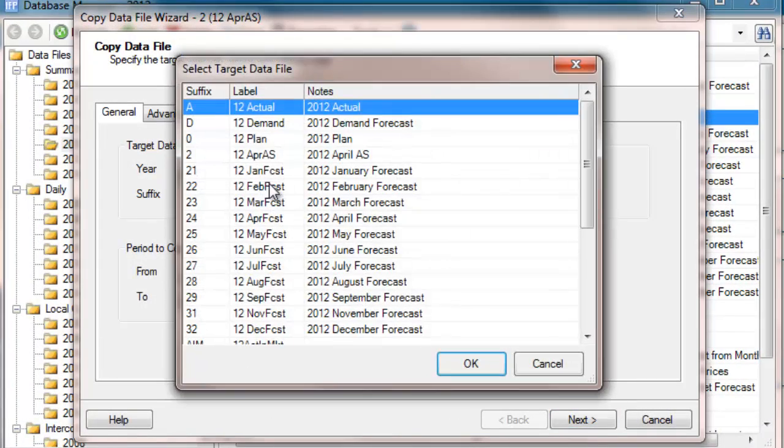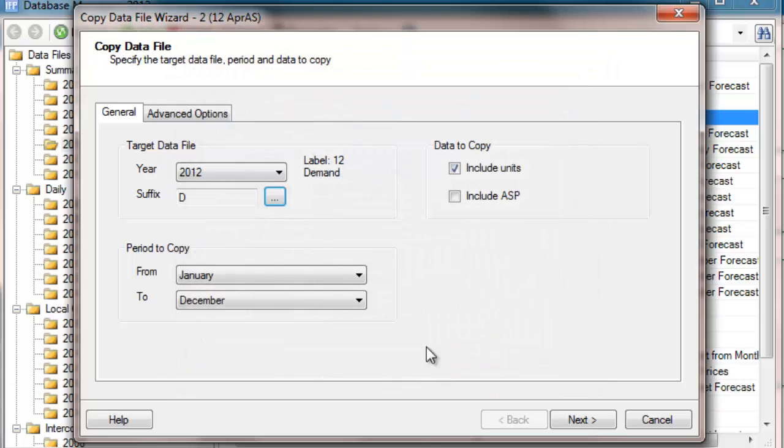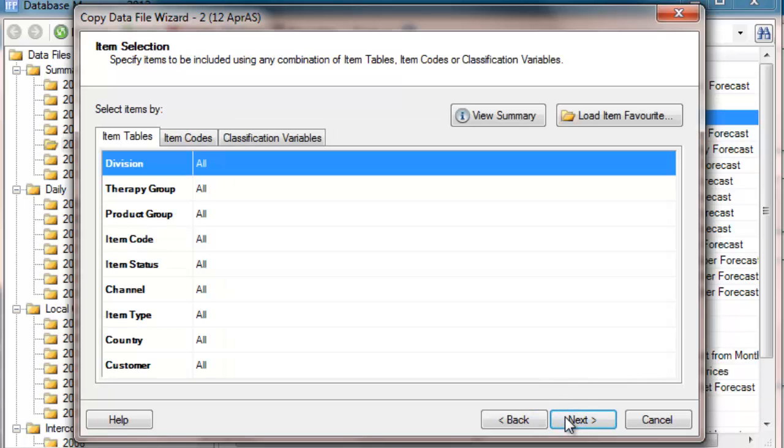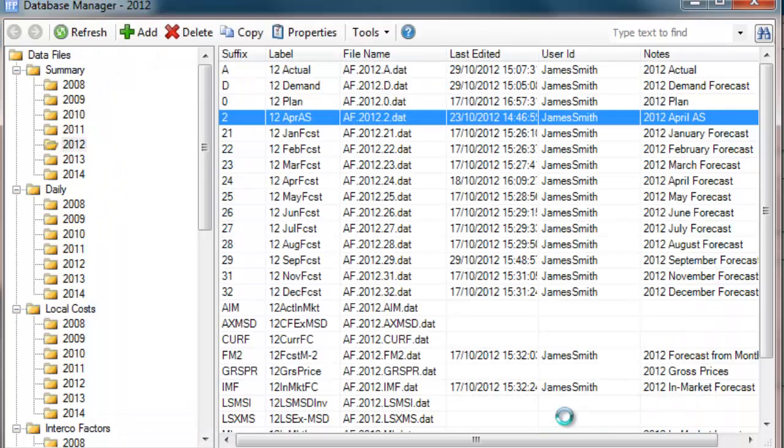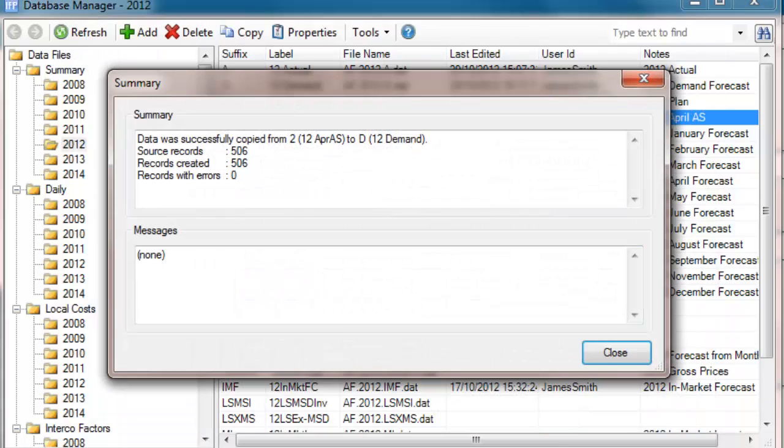Reselect the target file and period to be copied. You may copy units, IFP, or both in a single operation. Press Next. Make any item selections required for the data. Press Next, then Finish. The following screen will appear.